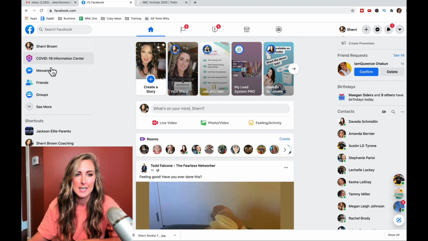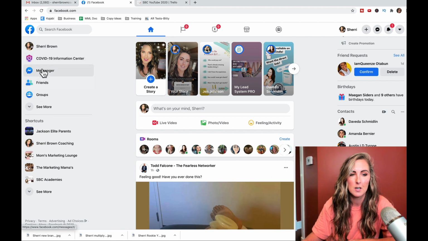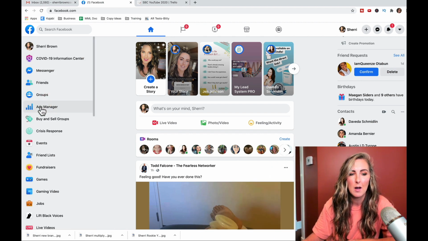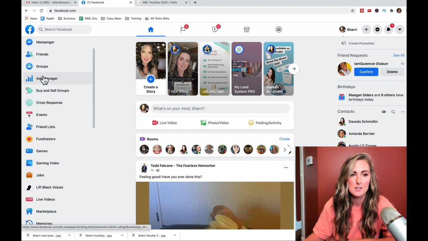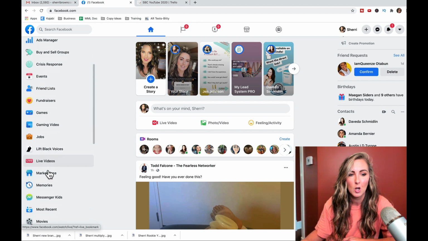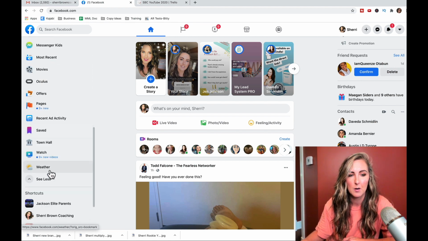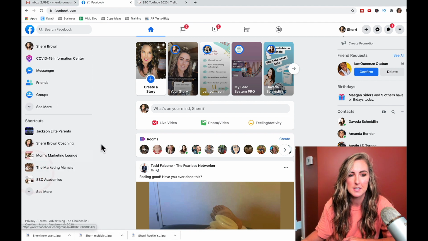Over here on the left-hand side, this is where you've got your shortcuts to Messenger, friends, groups. If you click see more, that will bring more down as well, as far as if you're running ads, if you've got a business page, and you can look through there and see where everything is. I'm just going to click see less.